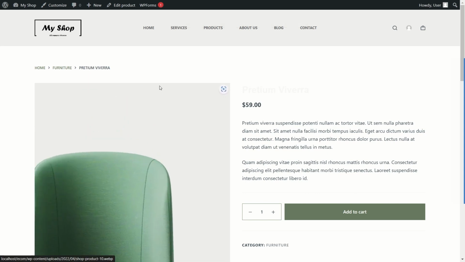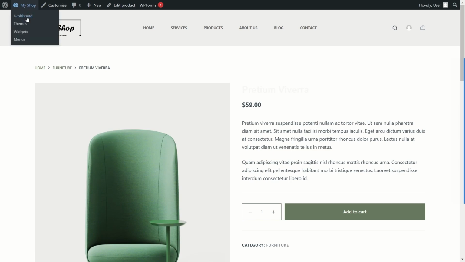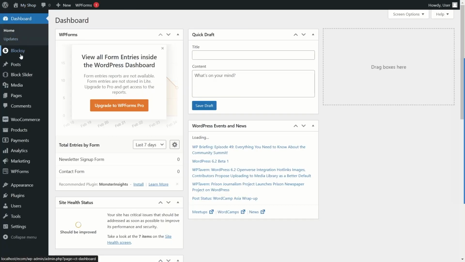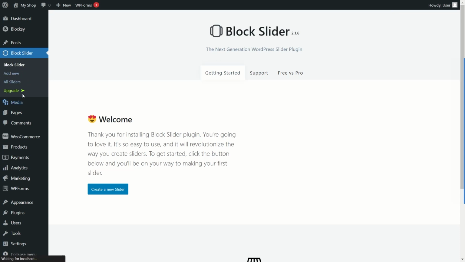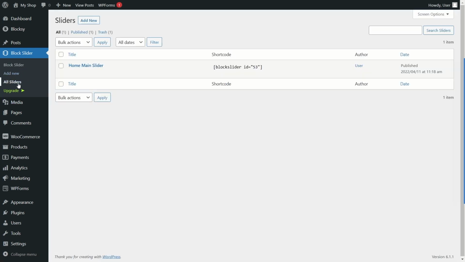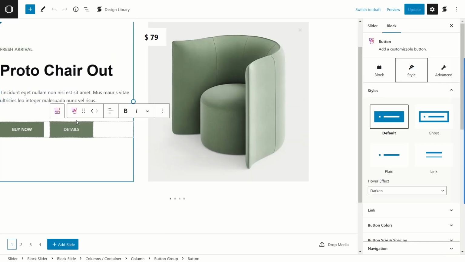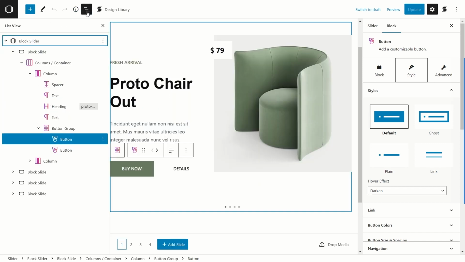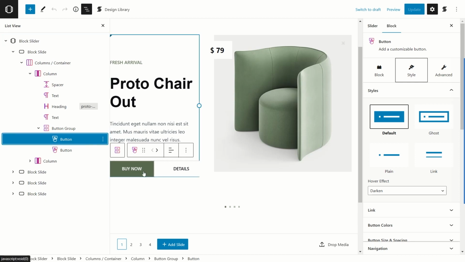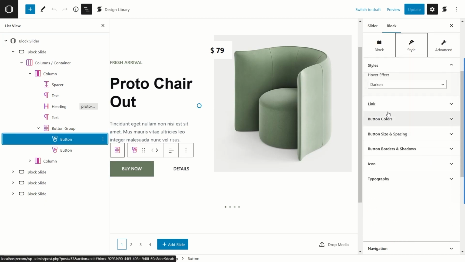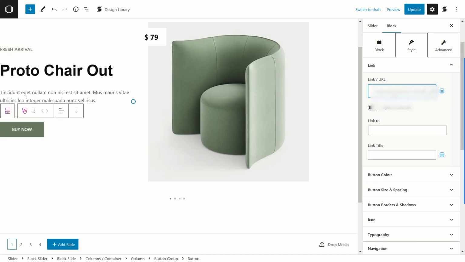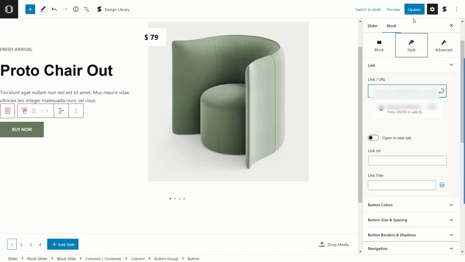Now I'm going to go back to my dashboard, and then let's go to block slider and select all sliders. Click on edit, and now let's select this button group, and let's select this buy now button. Let's bring up the list view, select this buy now button, scroll down and link this, and then let's click on update.